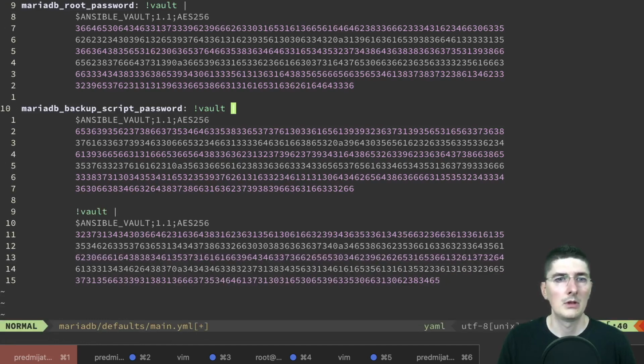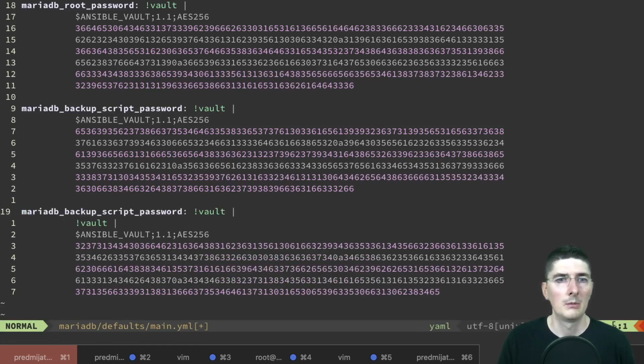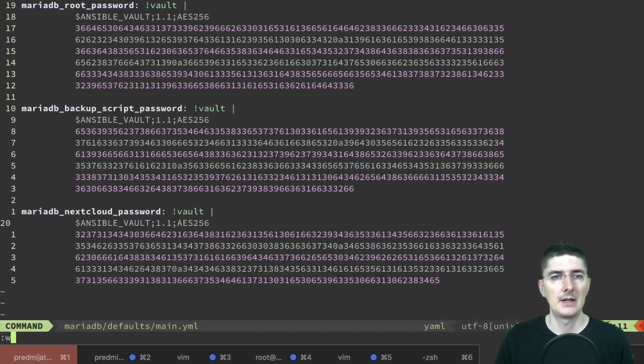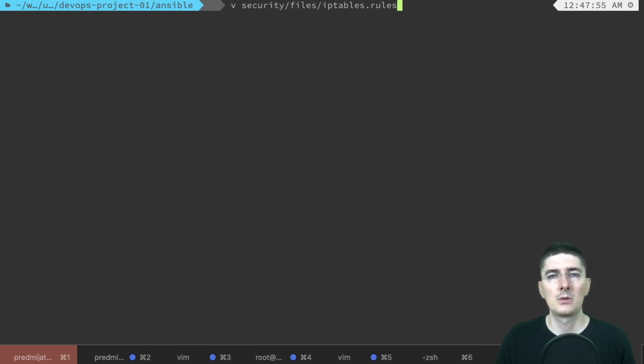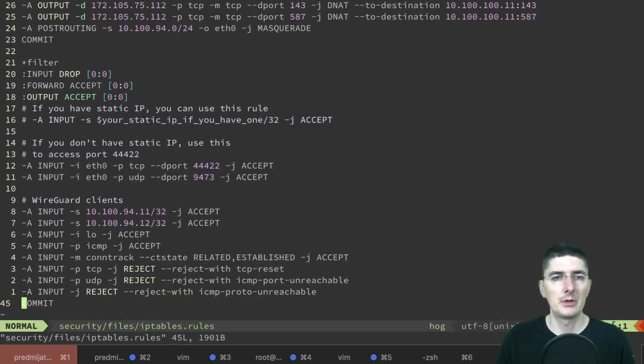This time name will be MariaDB_Nextcloud_password. Save the file, and now let's open iptables.rules inside security files directory.